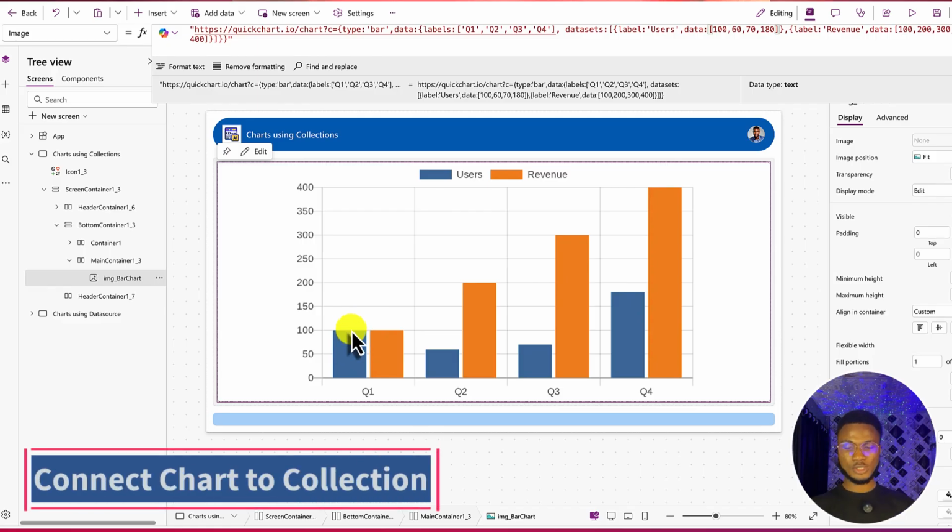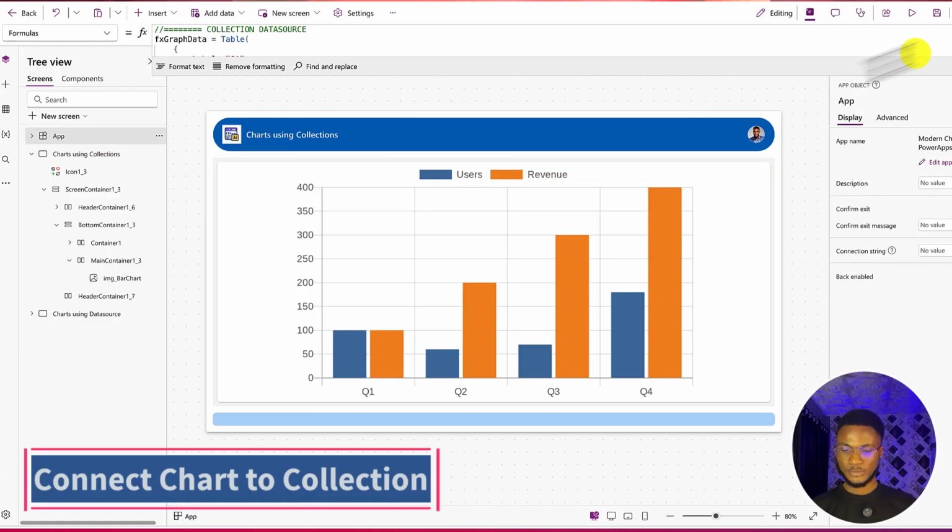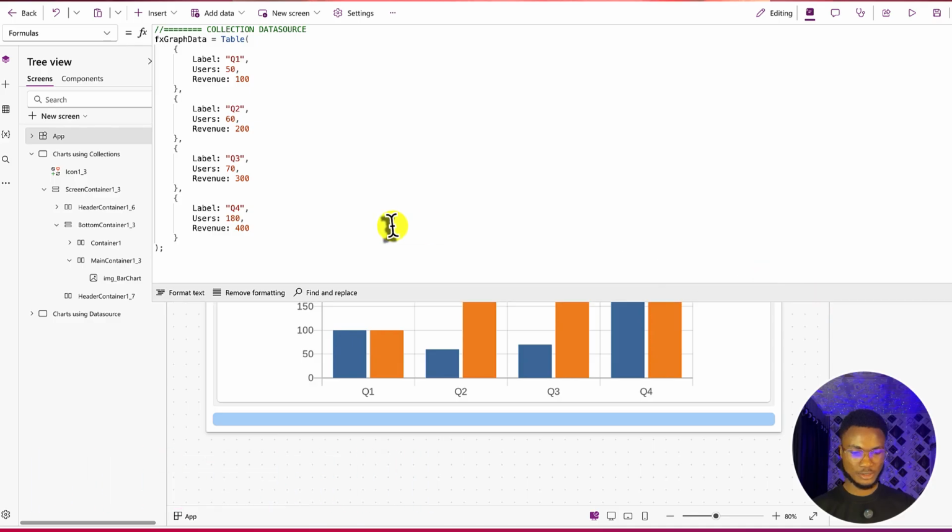But now we want to use our own personal data, right? So when I go into my App.Formulas here, I already have a collection created. I have a collection called FXGraphData, and you can see I have label, users, and revenue key value pairs there, and everything is in each object. So this is showing me that I have 4 records here. I want to connect this data to plot my graph. So how would I do that? If I put these values individually, sometimes the values may change. It can be dynamic. So I need to connect this collection directly.